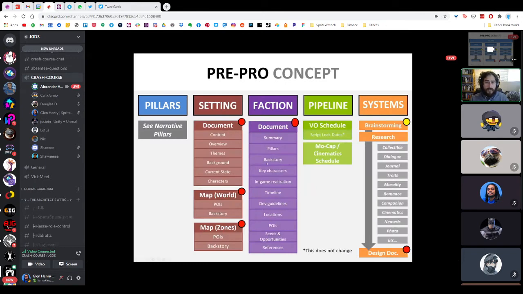So now we're still in pre-pro. That's figuring out the pillars, but there's still a lot of work to be done in the world building aspect of it. And Ubisoft likes to work like this, world first. You create the world, and then you can derive stuff from that.